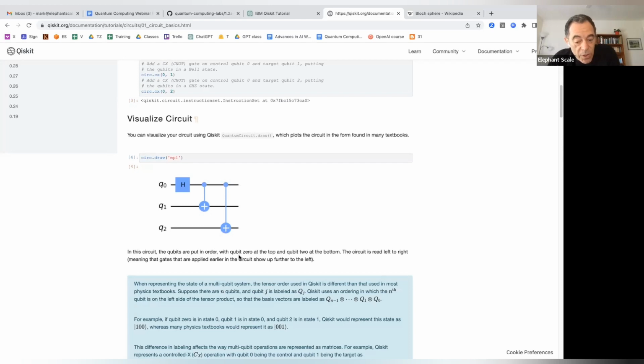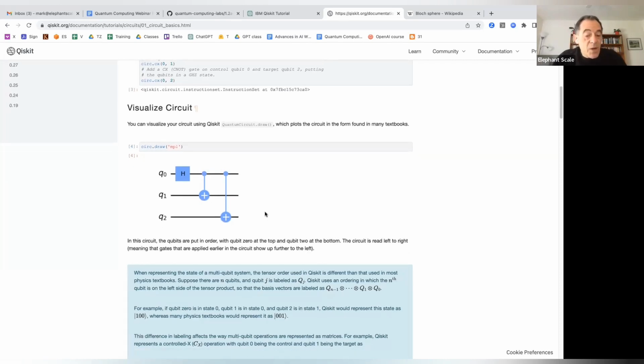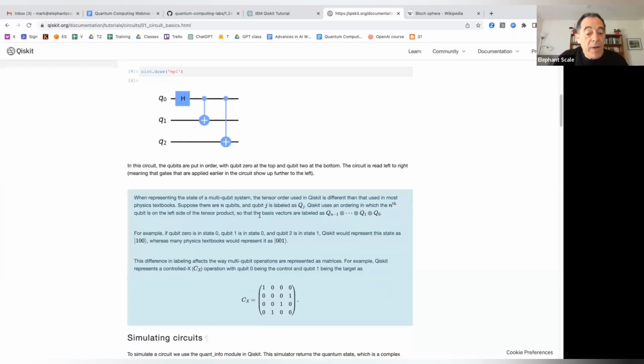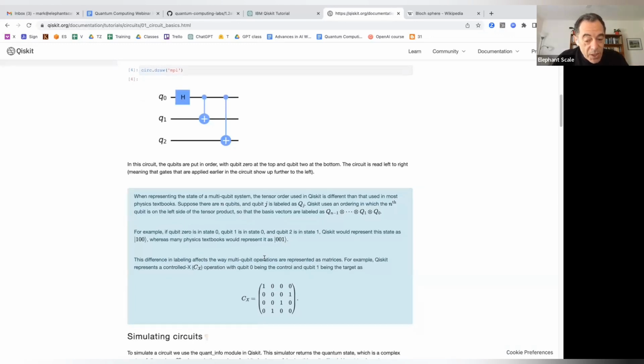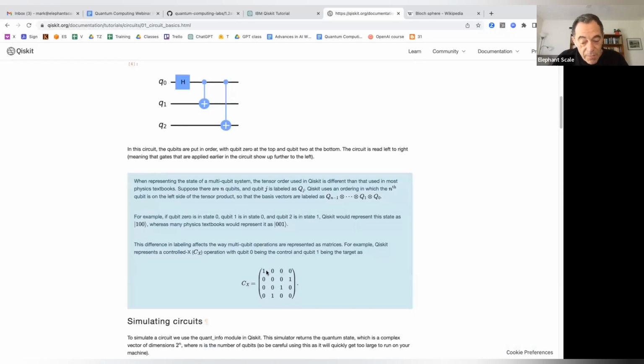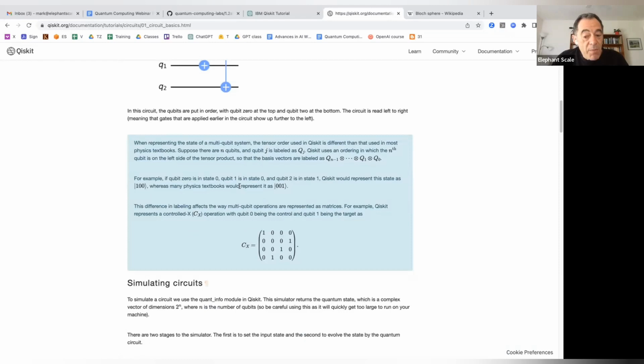The qubits are put in order, with qubit 0 at the top and the other qubits at the bottom. We see that the circuit is read left to right, as I told you, meaning that gates applied earlier in the circuit show up further to the left, right here. And as we said, it is sequentially executed. And now comes the confusing part. Now that we represent the state by a matrix, and for some reason they added one more row, well, that's the mathematics of it all.